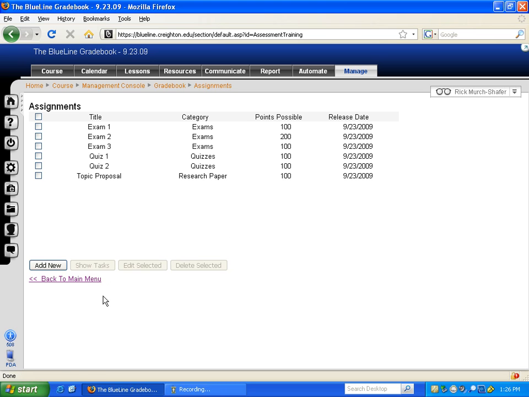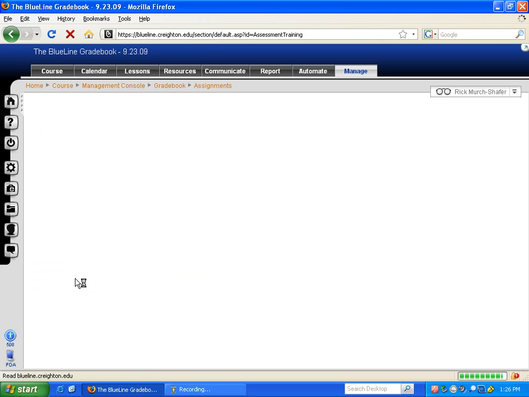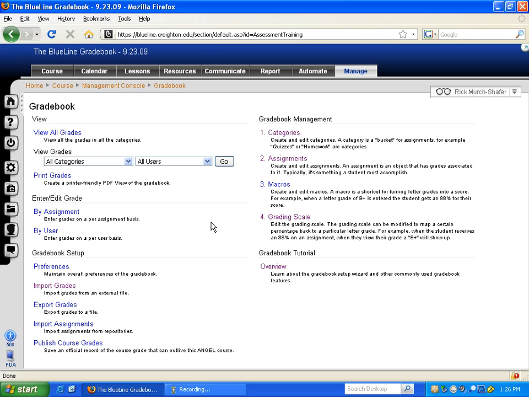So now let's talk about entering grades. Let's go back to our main menu. Again, this is the first screen we see now when we come to the gradebook. And we've just given our first exam, exam 1. We're ready to enter grades. There's a section here that says enter/edit grades. You have 2 ways to do it, by assignment or by user. If I've just given exam 1, I probably want to do it by assignment. That'll show me every student's area for the first exam. So we'll click by assignment.